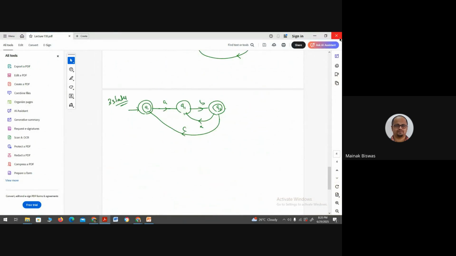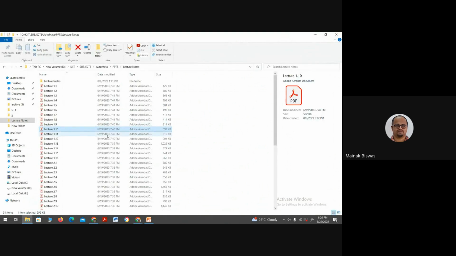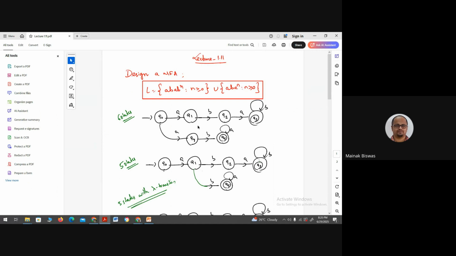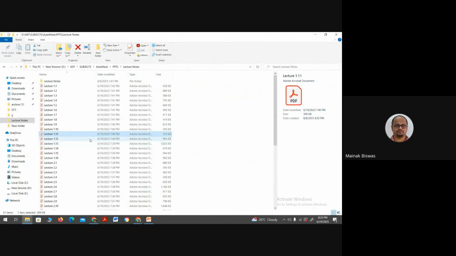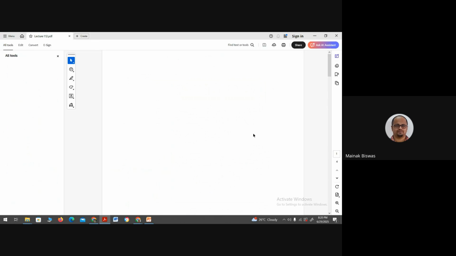So this is how the conversion of a language to a DFA and NFA works. If you have any issues, I have given you examples. These are all the examples for converting a language to an NFA. So let us go to this part.